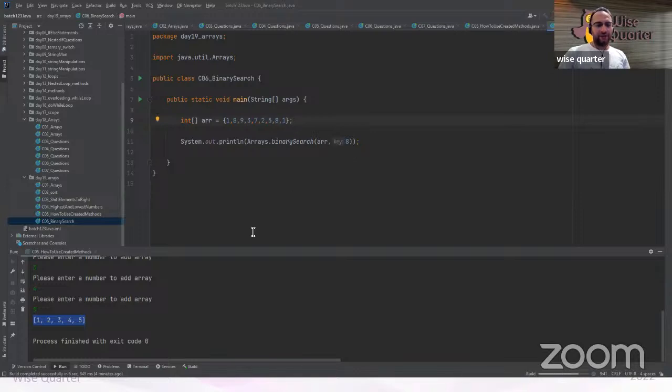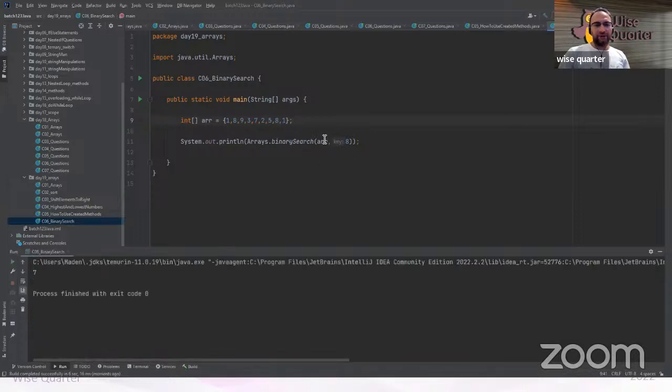I'm looking for 8 in this array. This is the array I sent, and this is the key I am looking for. It says 7, very interesting. 7. Let me write index numbers 0, 1, 2, 3, 4, 5, 6, 7, 8. Okay, it seems like it's working.